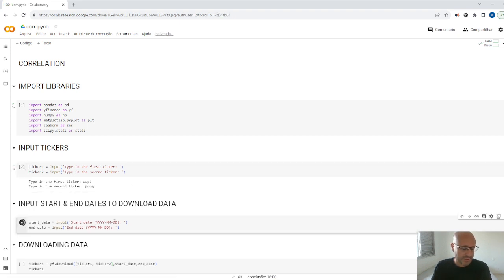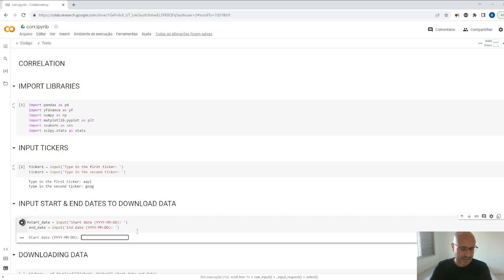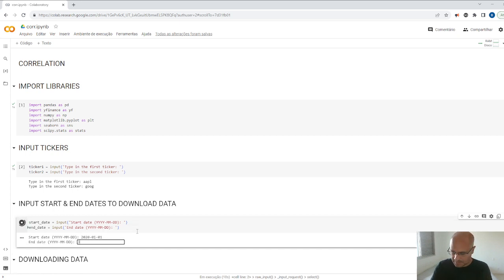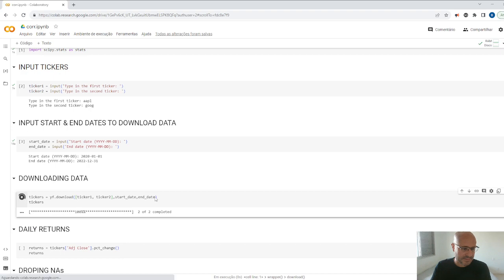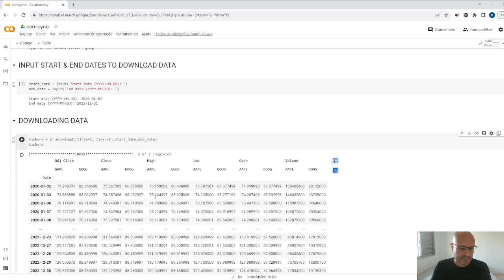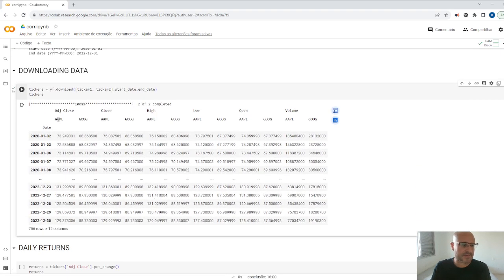Then we're going to choose the start date to download data. Let's use 2020. And the end date, 2022. Okay. Now let's download the data. So here we have the data for those two stocks, Google and Apple.